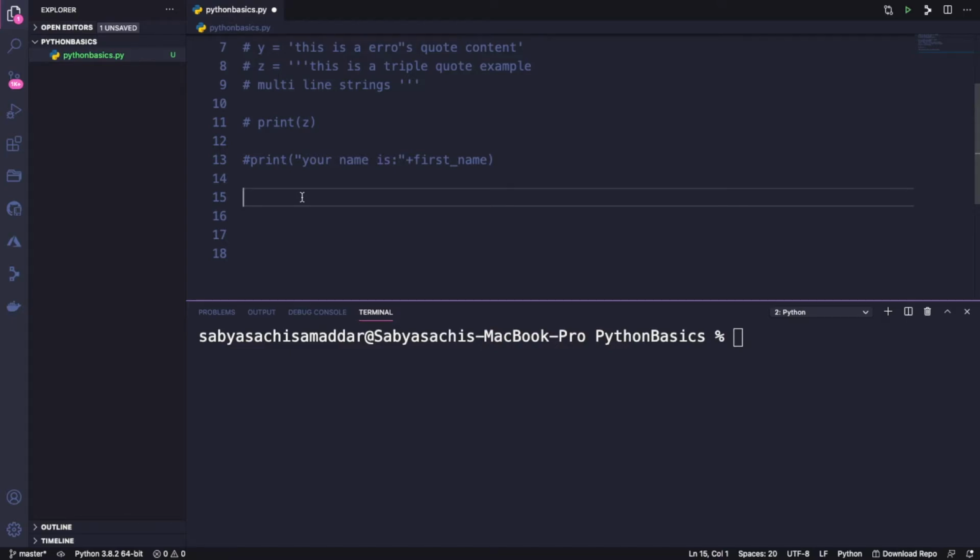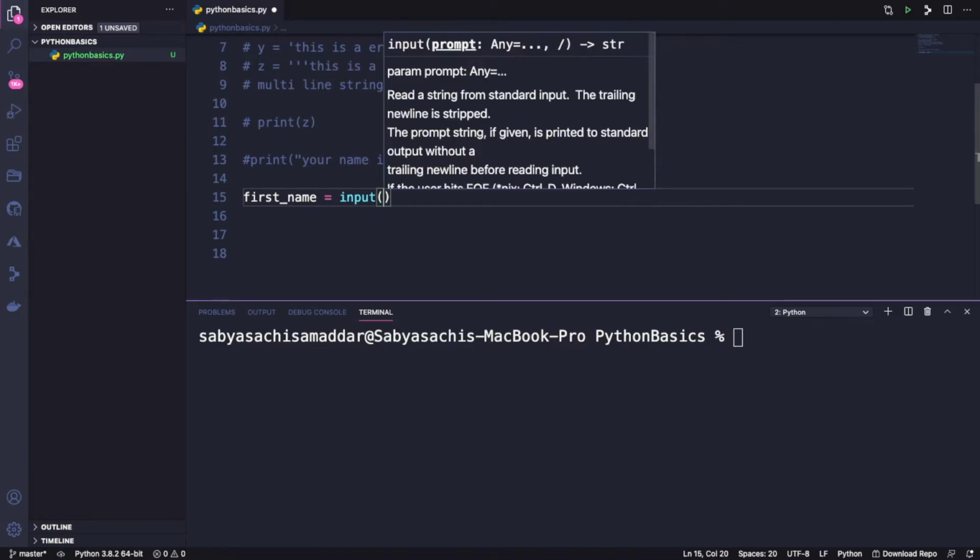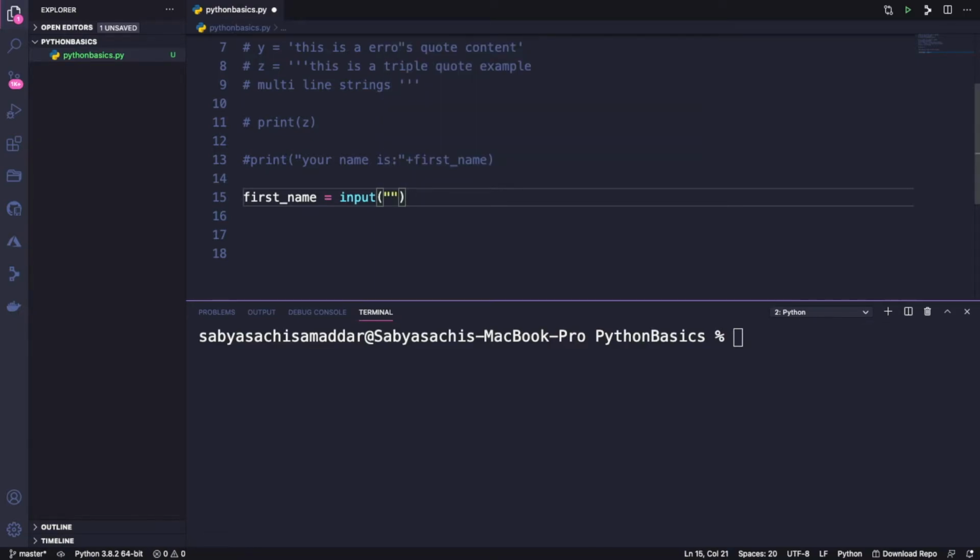So let us take some input from the user. Okay, so first name input. So this is the way you can take the input. You can write some prompt like please enter your first name, and then last name to be stored in a last name variable. You can take it as an input and store it with the prompt.